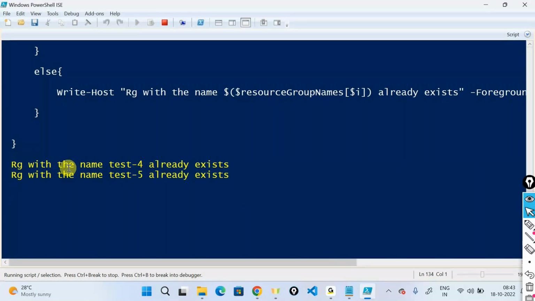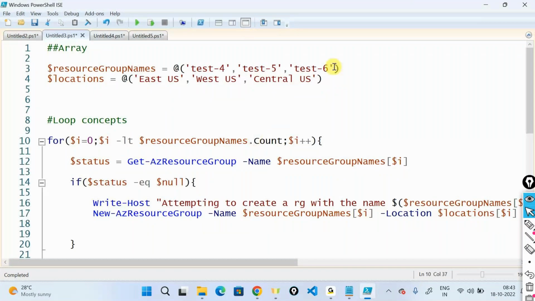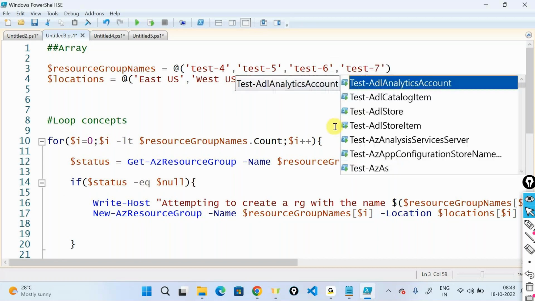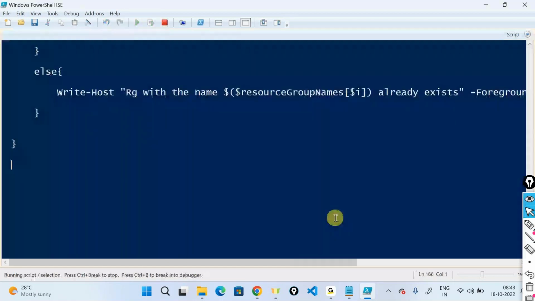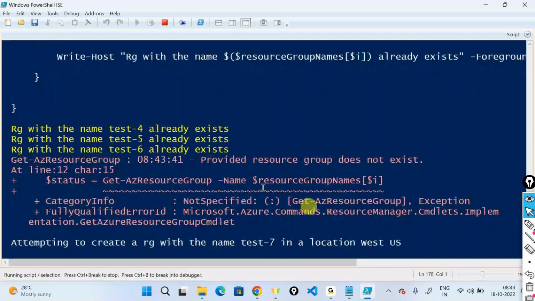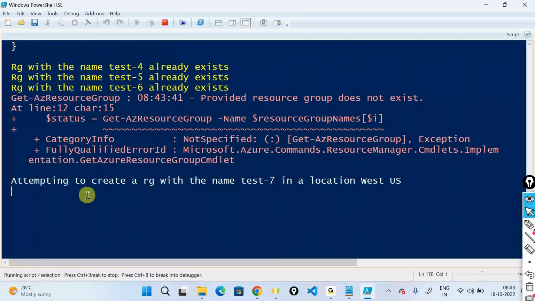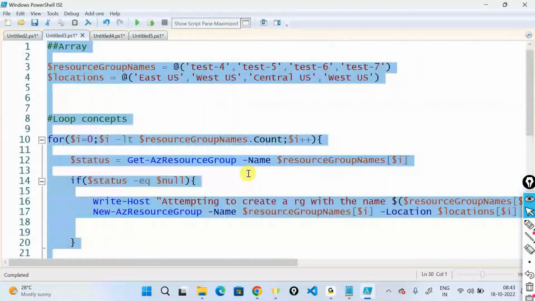test4 exists, 5 exists, 6 exists, it didn't do anything. But if I now put something like 7 here, and put it under something like West US, and then run the entire thing once again, 4, 5, 6 exist, it gave a failure here, and now it went inside the loop, telling I'm attempting to create an RG with the name test7, and went ahead and created it. That is the reusability of a program.